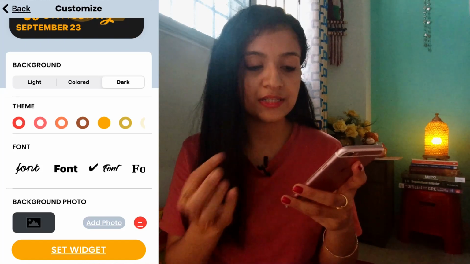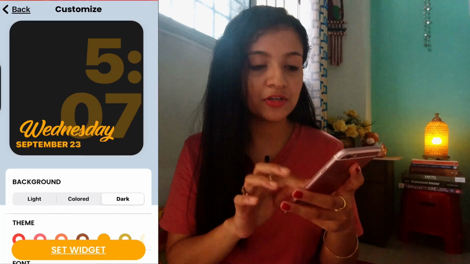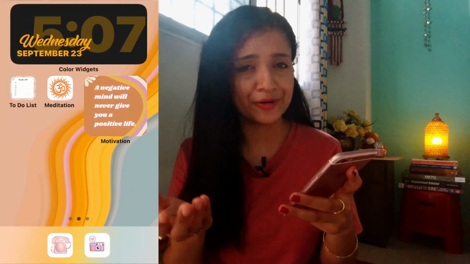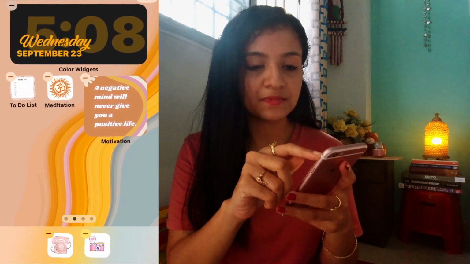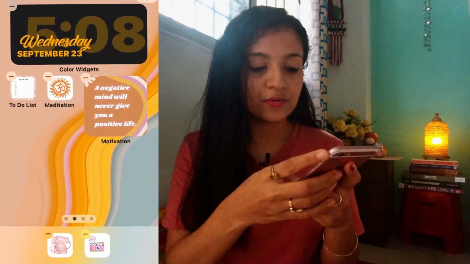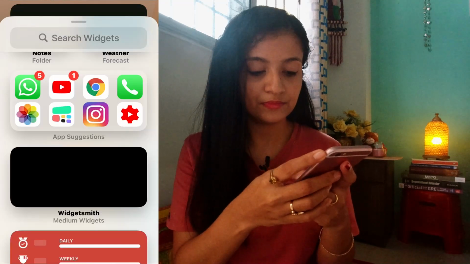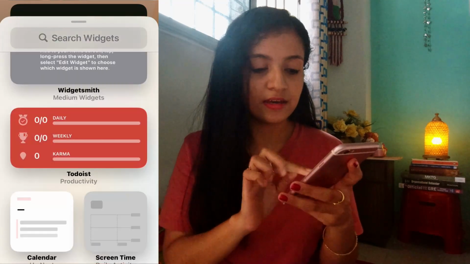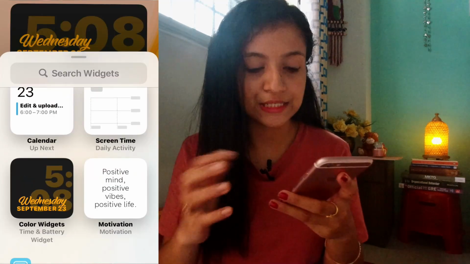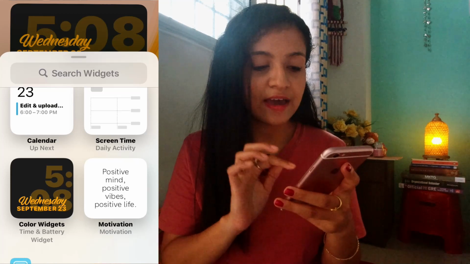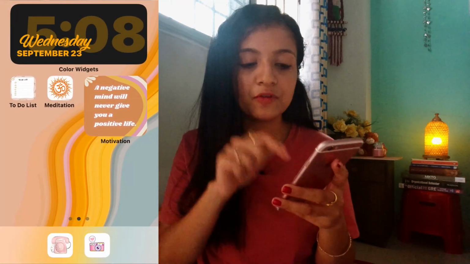And then you just set the widget, and when you go to your iPhone home screen, you just need to press over here, and it's already changed, and in here you can see a plus mark, so you can add your widget from here. See, a color widget is over here. Now you can add your widgets very easily. And then you can see I have added one more thing, our to-do list, meditation app, and one motivation.